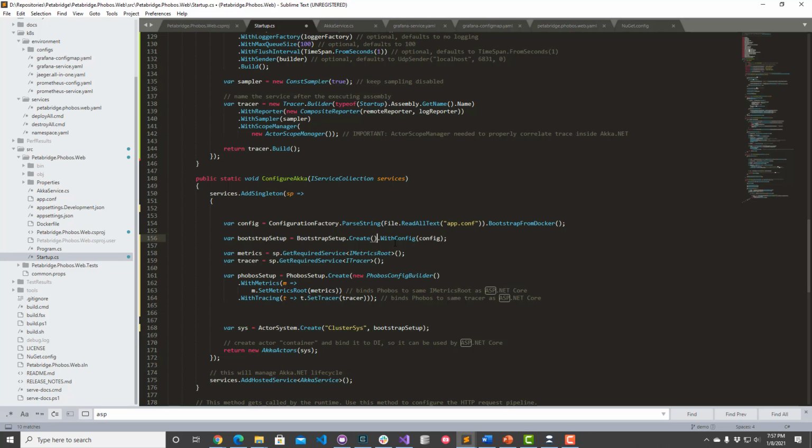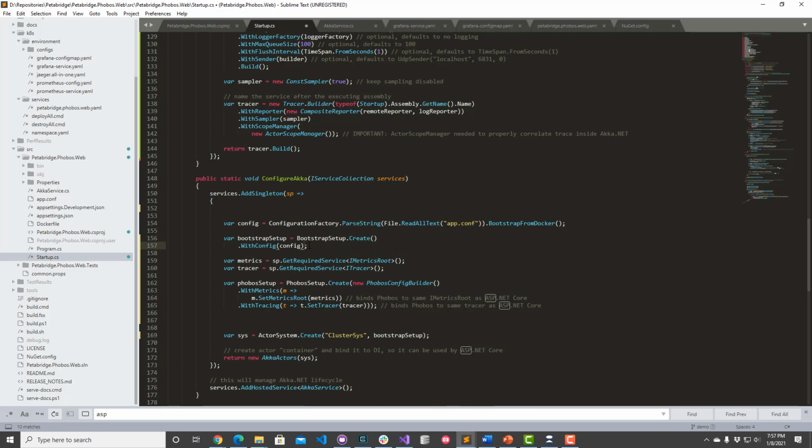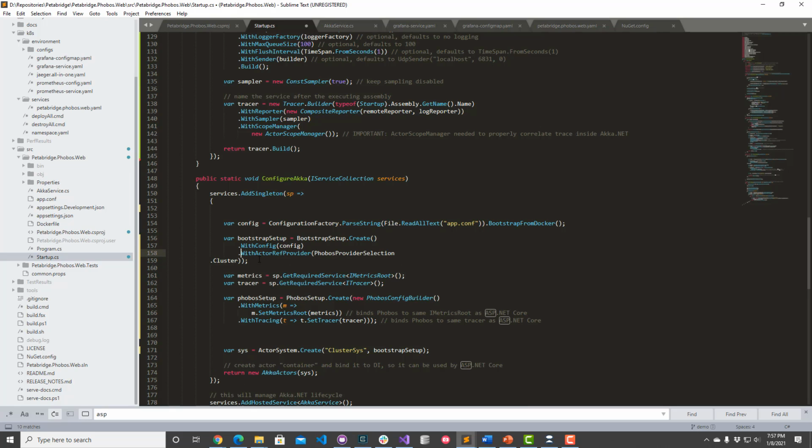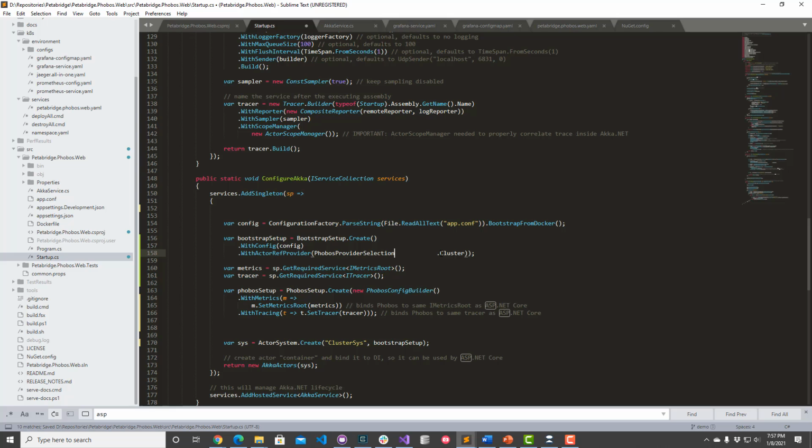Although there's one more thing we need to do, which is that I need to tell the Bootstrap setup that we want to use the Phobos actor ref provider right here. This is what is actually responsible for injecting all of the Phobos telemetry behind the scenes. This line is what turns Phobos on. And as a result of this running inside your actor system, all of your actors will automatically be instrumented without you needing to write any code yourself. So this line is pretty important.